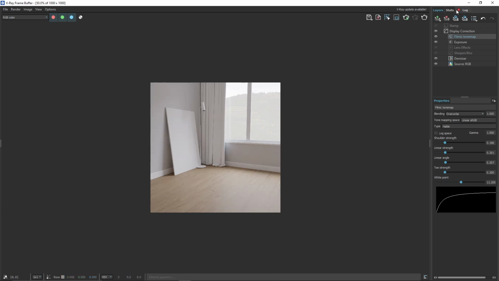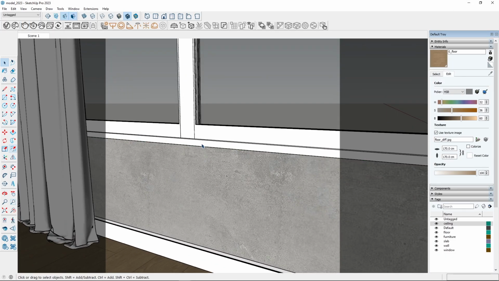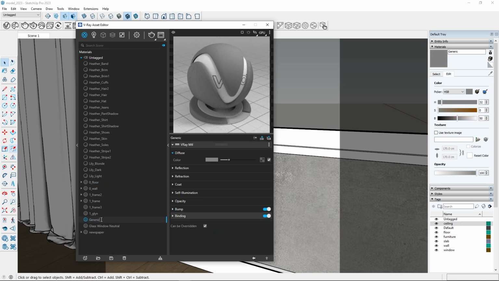Okay, let's move on and create two plastic materials. One material will be white, the second material will be dark. Maybe not black, but dark material. So I create some material, white plastic. Plastic material plus. Okay. And it's very simple material.